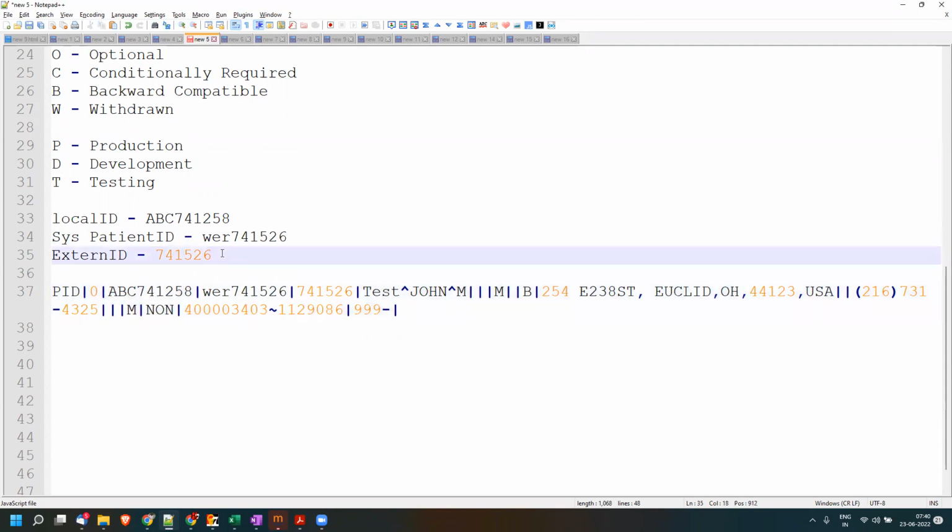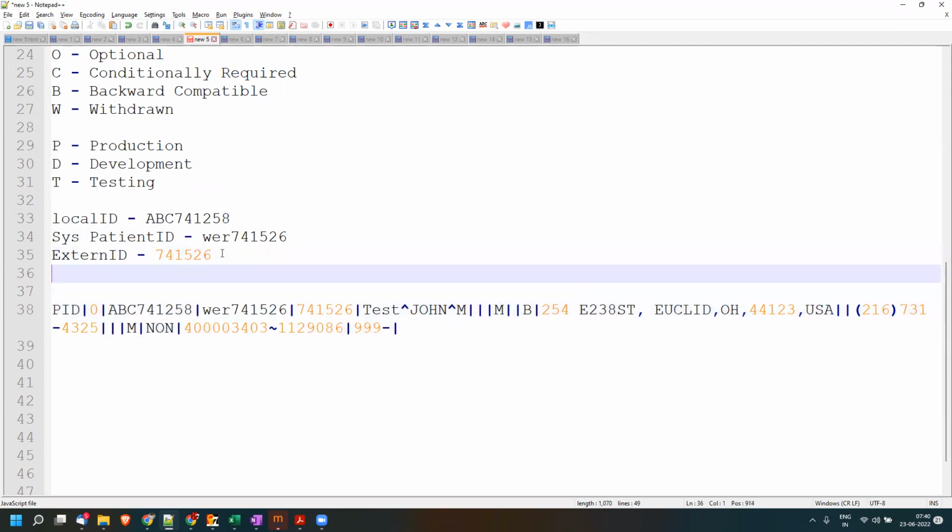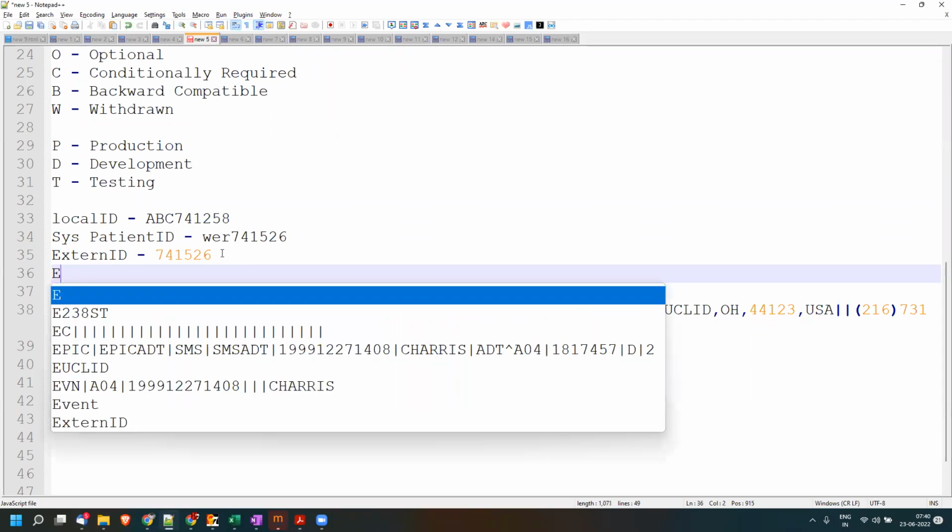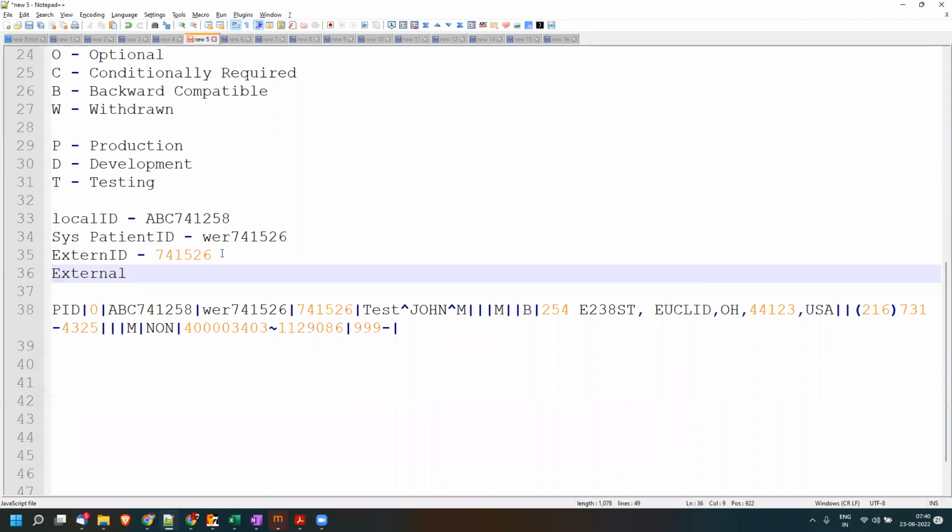Let's say that there is an external ID from another system as well. Or let's say we will include some other identifier, like, okay, let's say an external ID itself. I don't want to complicate things with some other national identifiers right now. So let's say we have external ID 2.